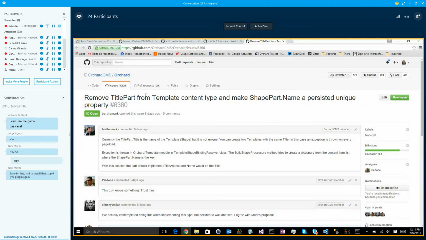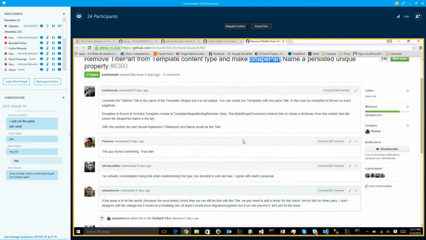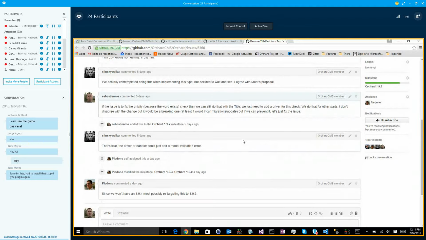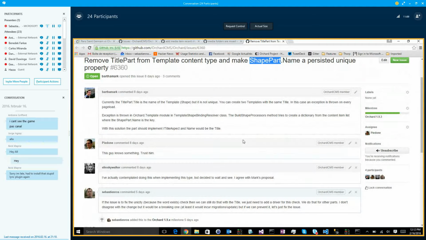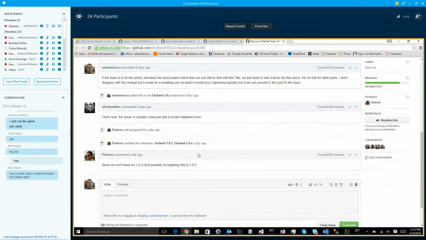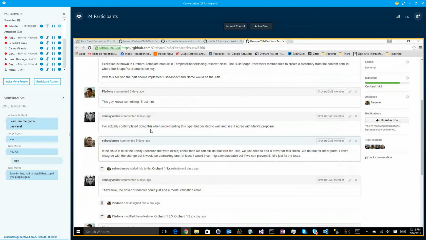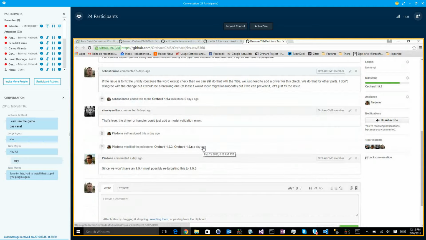Nothing. Remove title part from template, content type, and make shape part. Oh, retargeting. No, we don't retarget to 1.9.3. That's true, we talked about it during triage, and I forgot. Oh no, I targeted it to 1.9.x. I said okay for 1.9.x. Who tagged it to 1.9.3? What the fuck, Zoltan?